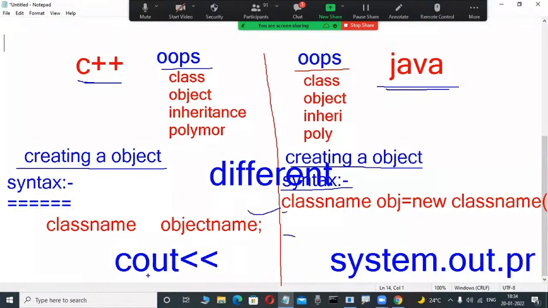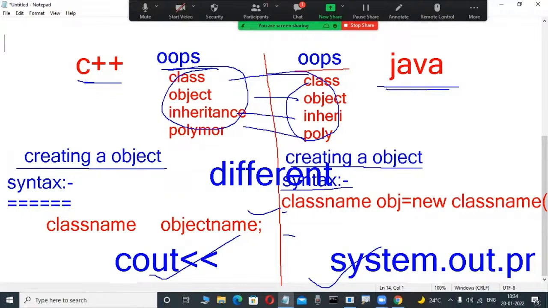Functions are also totally different in these two object-oriented languages. But conceptually, some OOPS concepts are the same. What is class? What is object? What is inheritance? What is polymorphism? Same. But syntactically totally different. Why? Because those are two different languages.